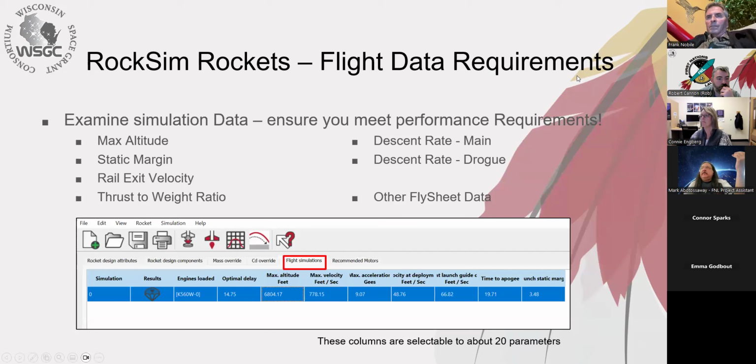So your rocket runs and you get some output, data. Of course, now you're going to examine your simulation data and ensure you meet performance requirements. A lot of performance requirements are listed here. So your performance, we need to hit a max altitude. We need you to be within a certain static margin. We need you to meet a rail exit velocity. There's a thrust to weight ratio.